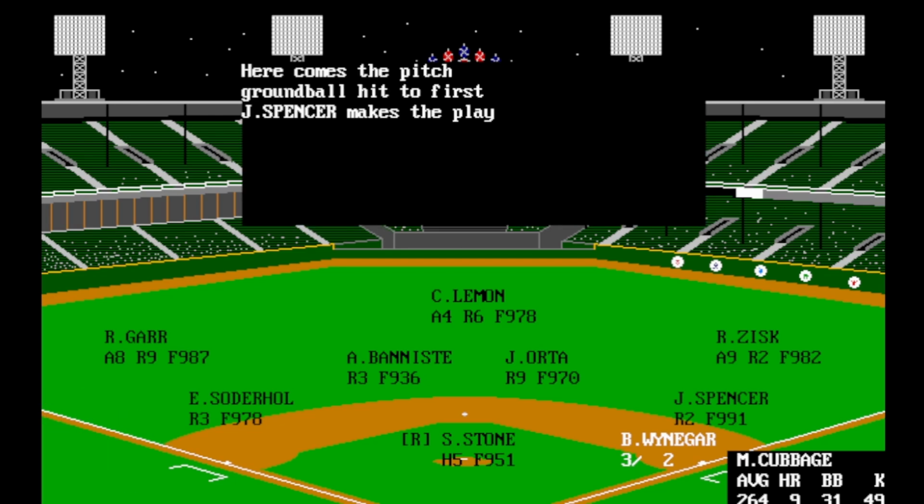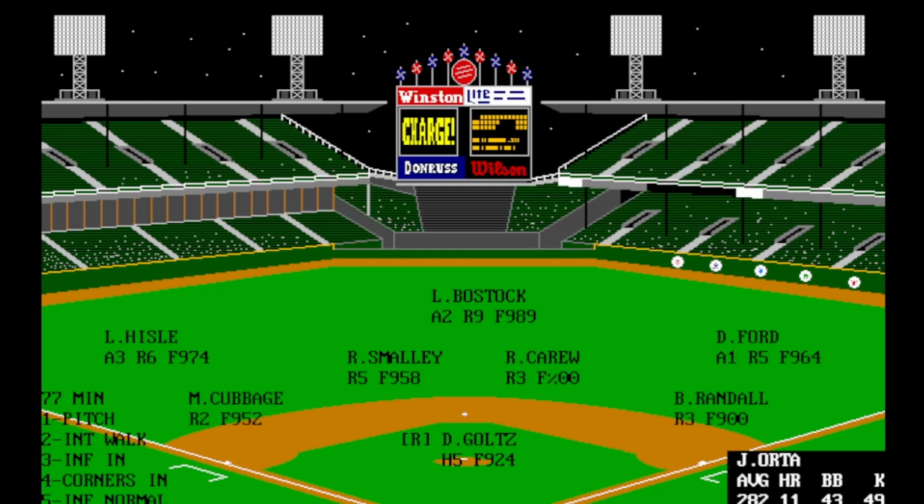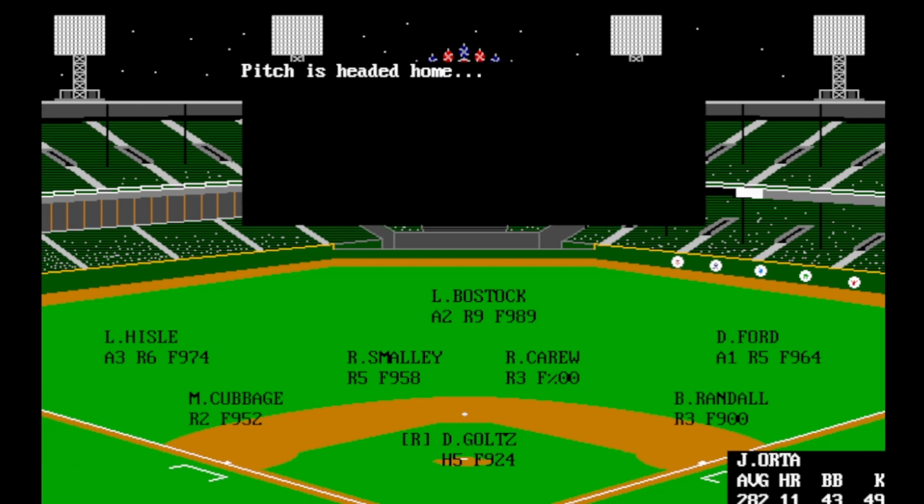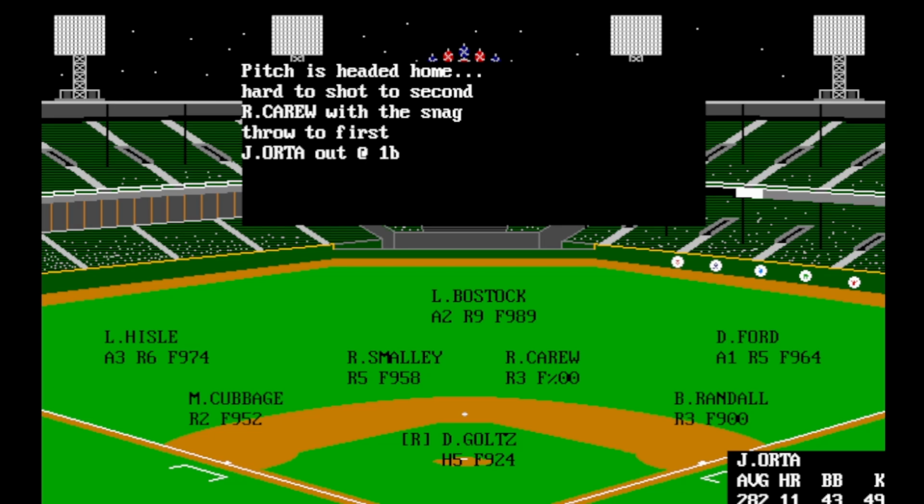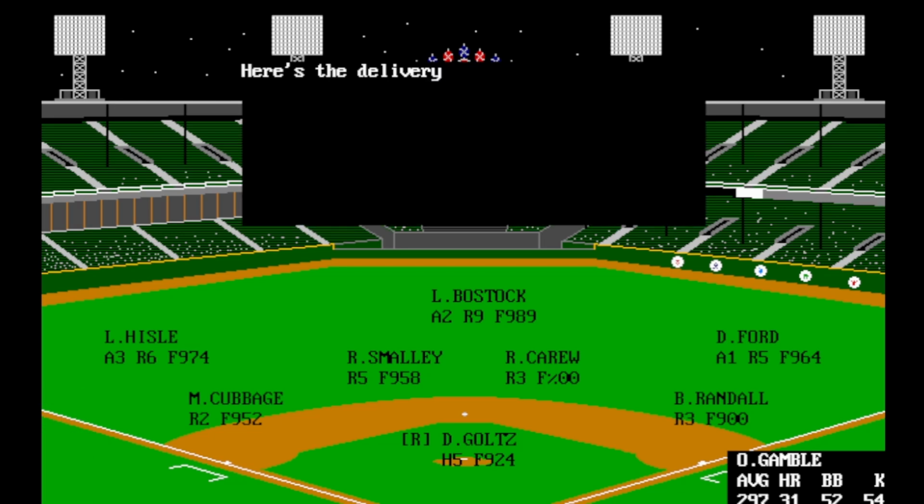Cubbage, ground ball hit to first. Spencer makes the play, takes it unassisted. Cubbage is out at first. That'll retire the side. Minnesota's up 1-0. Orta, hard shot to second. Carew with the snag. Throw to first. Orta is out.